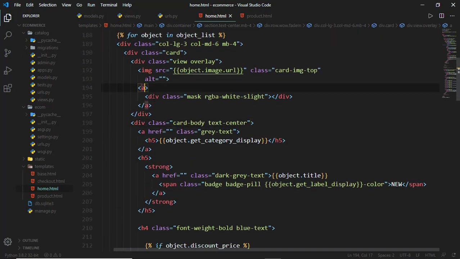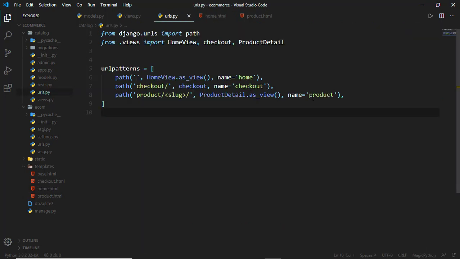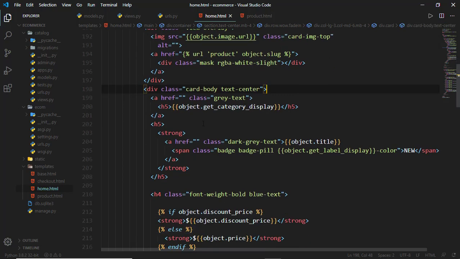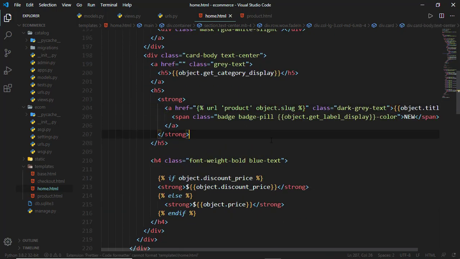And if we go back to the home page and we click on that specific item, we can add an href there, and that just goes to the URL, let's say it is product. So URL of product, and as an extra parameter we specify the slug of that specific object. So object.slug, like that. And we can also specify that on the title here. So I can just copy that, and inside the title paste that there.